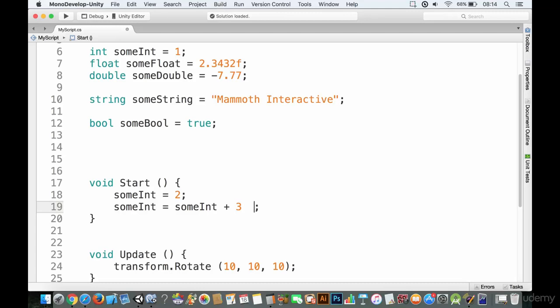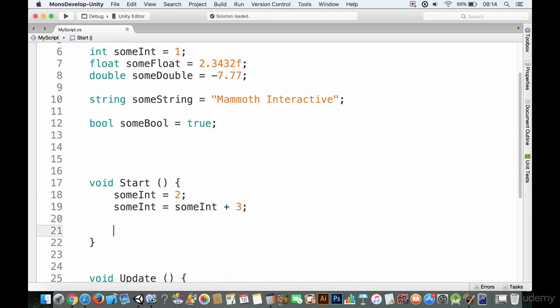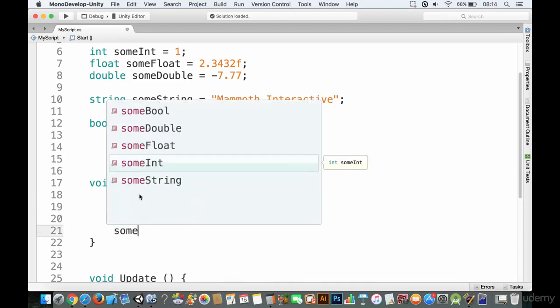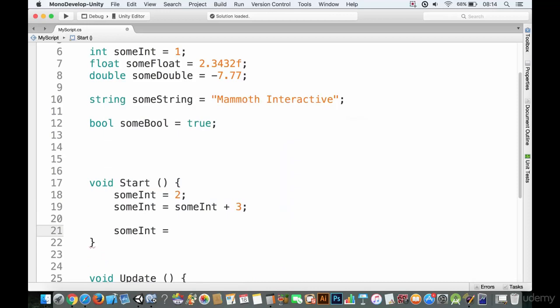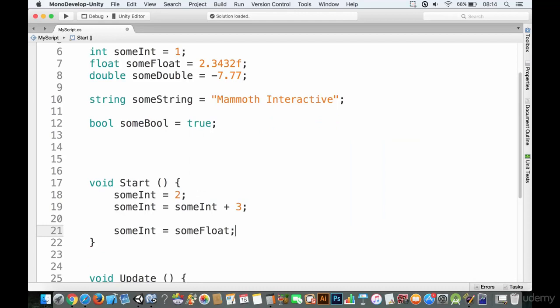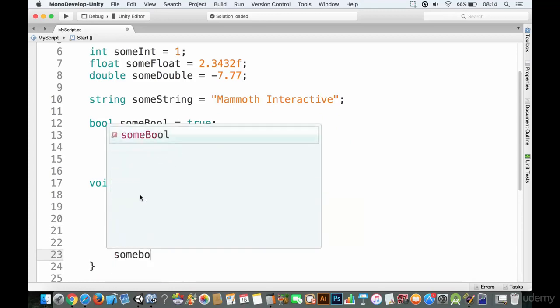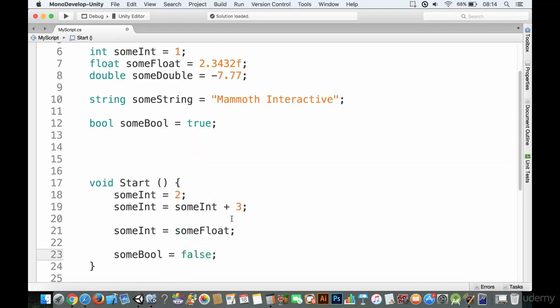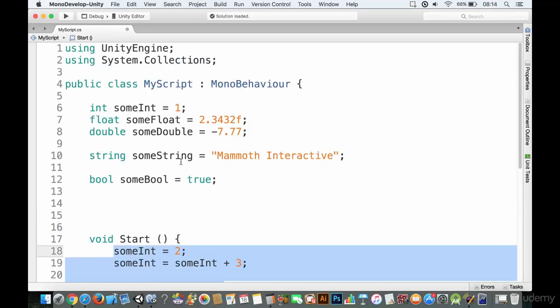Now you can add as many different kinds. You can multiply it, you can divide it, you can do whatever you want to that int. But again, what you can't do is say some int is equal to some float. That won't work. You cannot mix and match variables like that. Data types are super important. Likewise, if you wanted to do some bool is equal to false, you can go ahead and change it to false. And there you go. So that is what variables are.